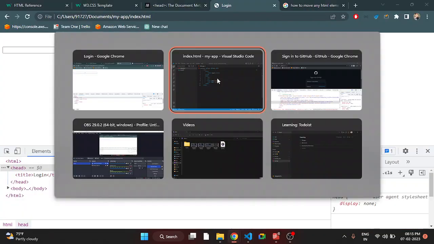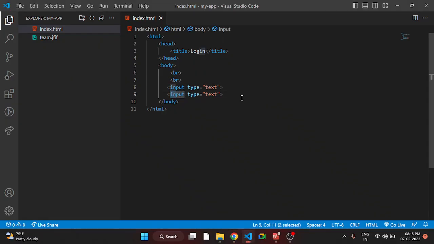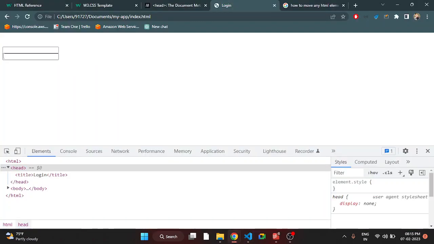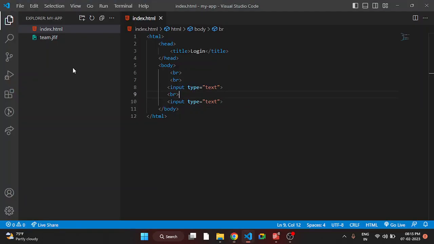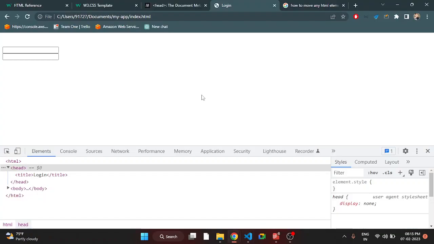But we want this input on the next line. What can we do? We can give br here. Let's try and refresh. Okay, it came on the next line. Let's add another br. Okay, we got this space.